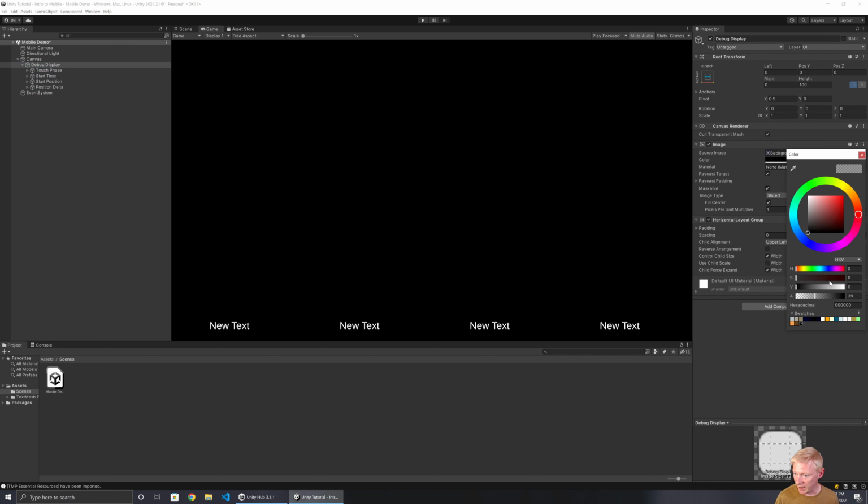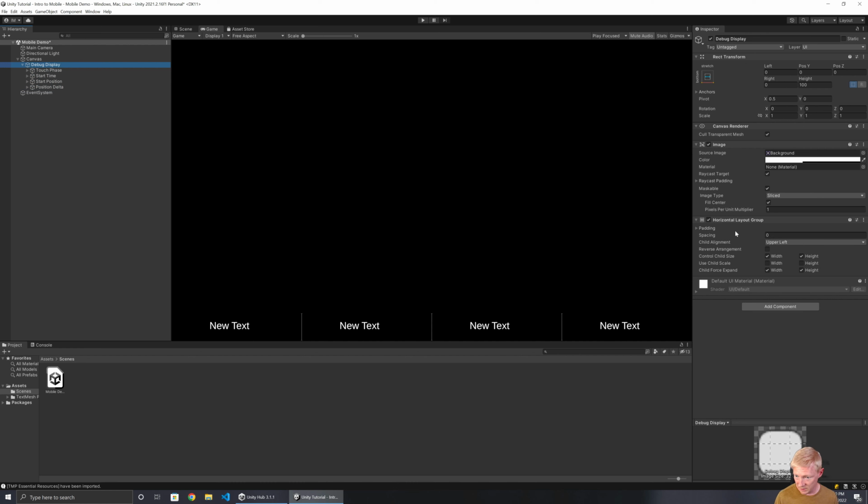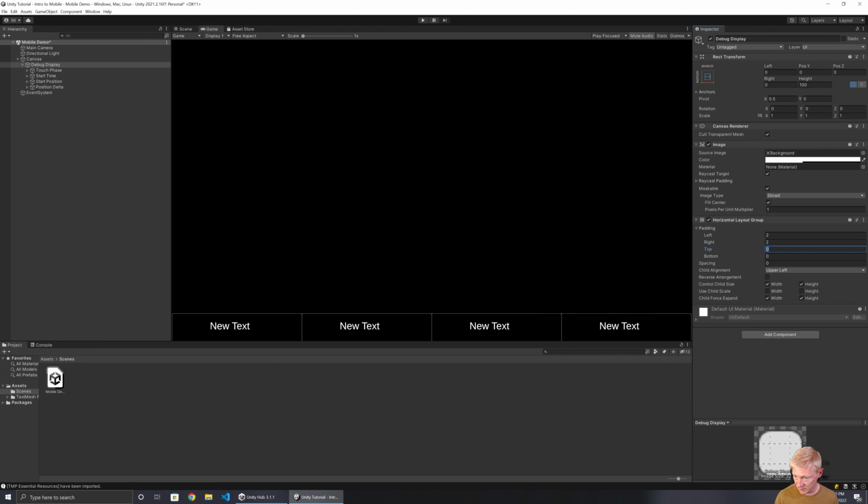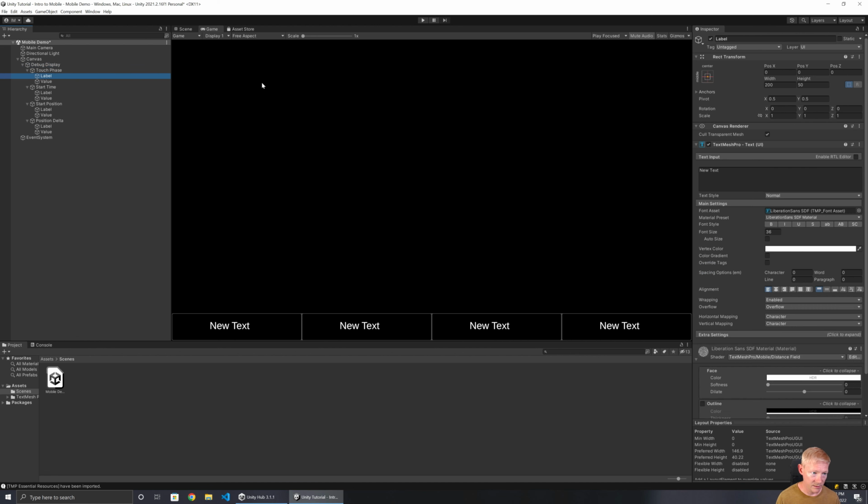And the debug display actually can go back to being like that. So that's good. And a little bit of padding just to make things have a bit of a boundary and stand out. Good. So then with each of these, this is going to be touch phase. This will be start time. This will be start position. And this will be position delta.